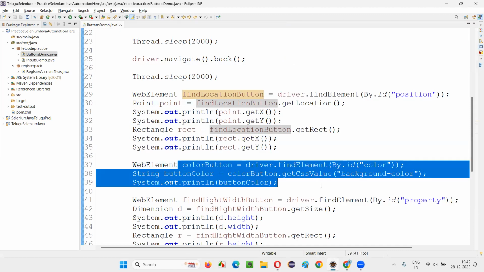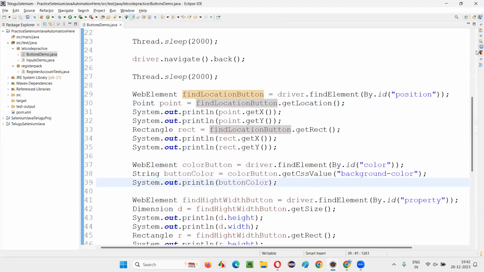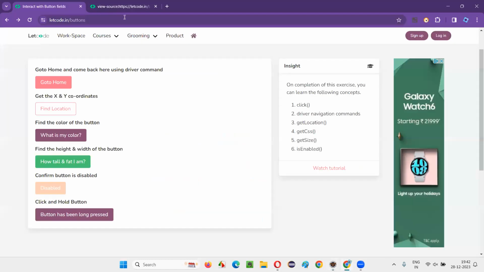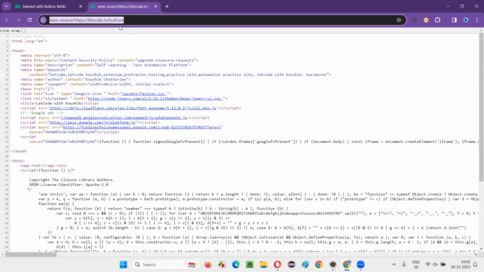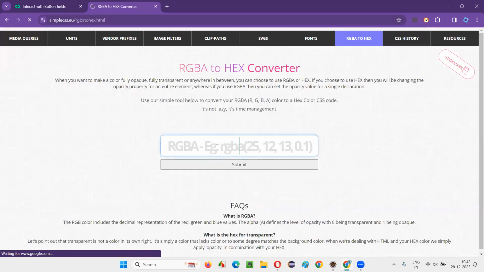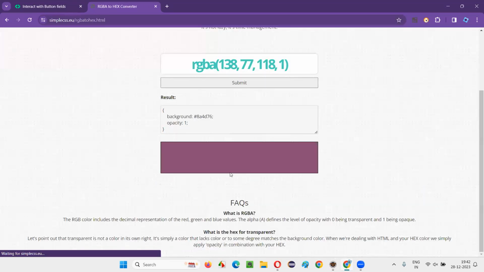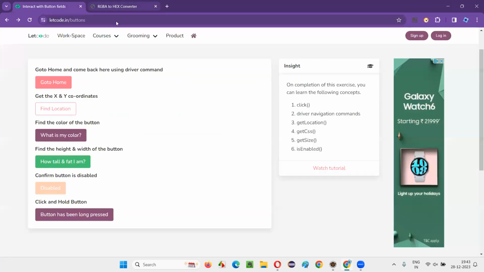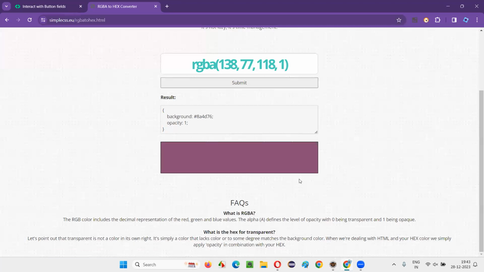After that, we want to get the color of the button. As you can see here, we got the color of the button, RGBA 13877. If you copy paste this in Google, you can find out what's happening. Just Google search for that RGBA and go to this and see the particular color. You see, this is the color, right? That's the same color that we have seen. The color of the button is this one. We got it perfectly. That's the output we got.